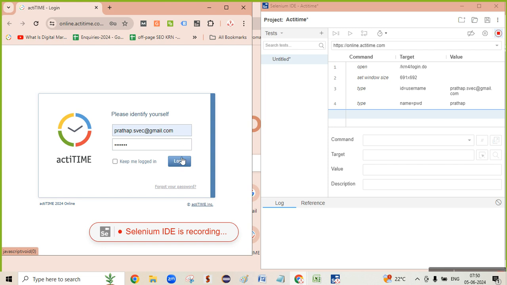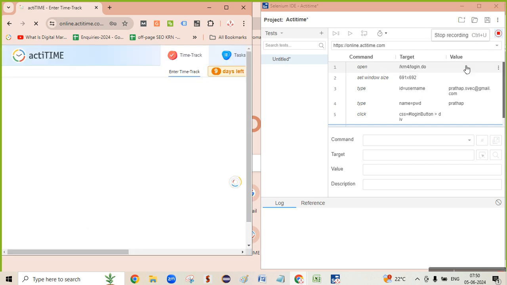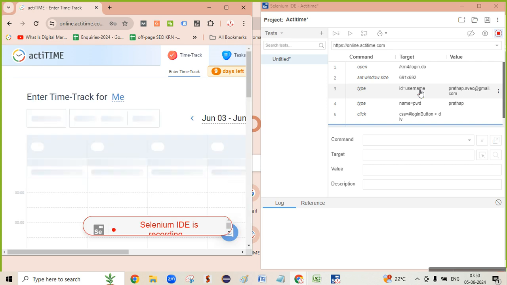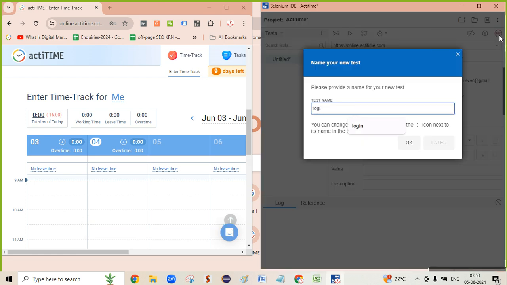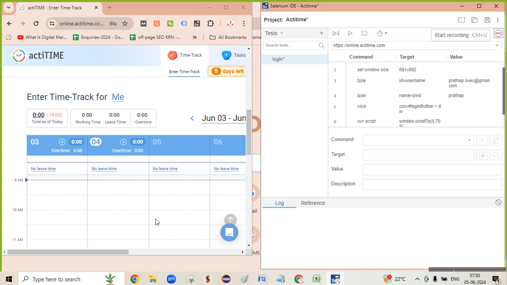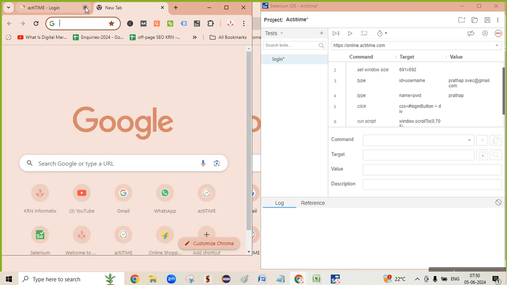Whatever I do here, that is getting recorded because the record button is on. It has entered username in the username text box, password in the password box, then it has clicked on login, did all those things. Now I am going to stop recording. I have stopped recording. Now if I run this, what I have recorded, I have kept it.